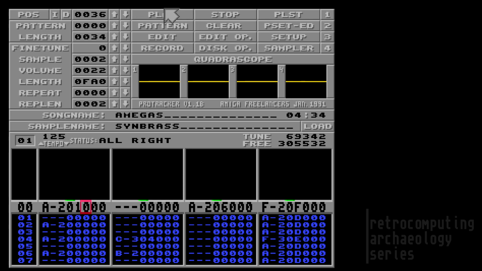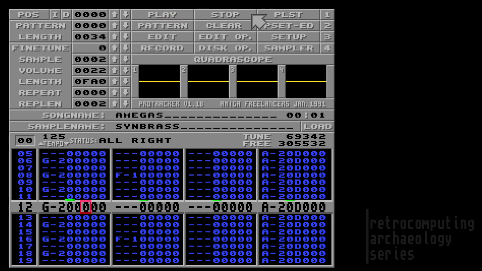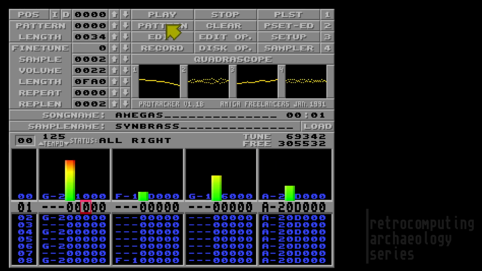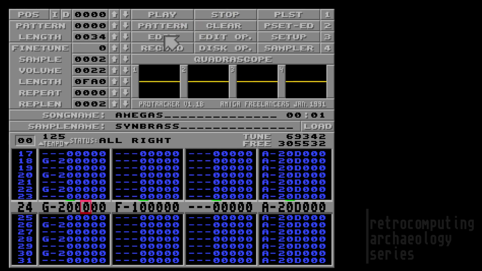We move over here to the right-hand side, and this is sort of the global control panel to get to other parts of the program. These are buttons. So you press play to start playing the song. You can play a particular pattern, so it'll play this pattern over and over again. Edit will bring you into edit mode so that you can change notes, and so on. You can stop to get out of edit.